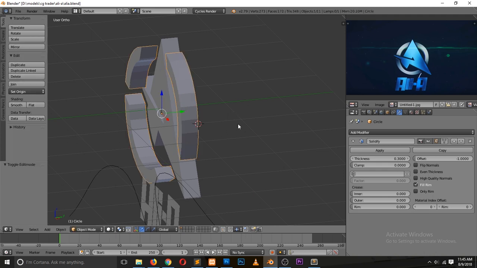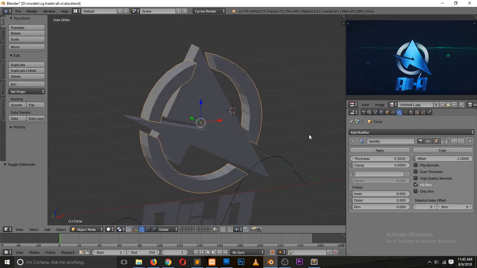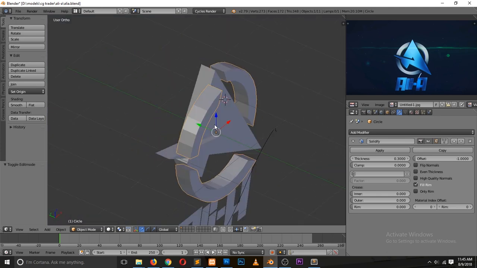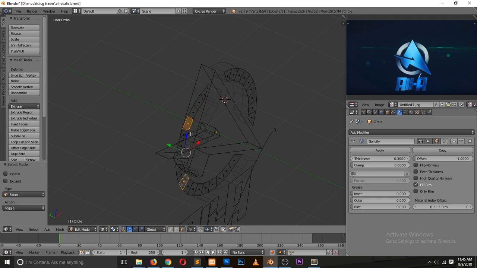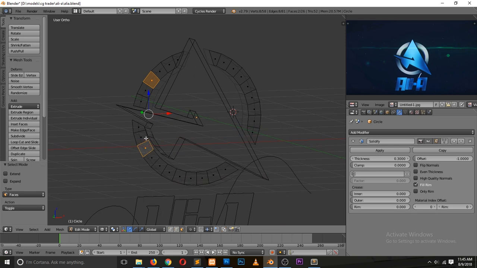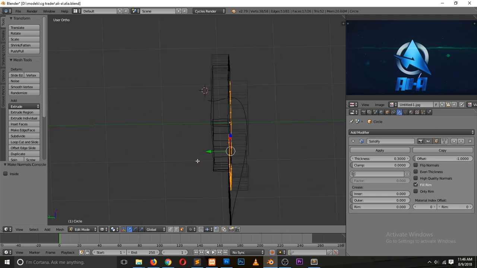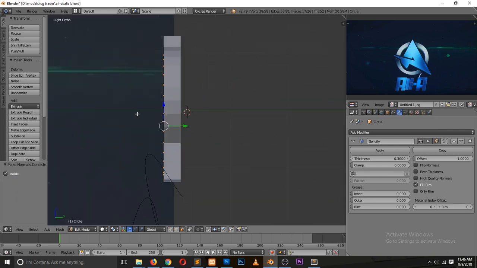Then you can see some of the normals are flipped in the right direction, and some are not. So let's go to front view. Select the faces that have their normals facing the wrong direction. Select at least one face of each separate mesh, and then hit Control L to select those elements, and then Control N to recalculate the normals. You can see they are still facing the other way.